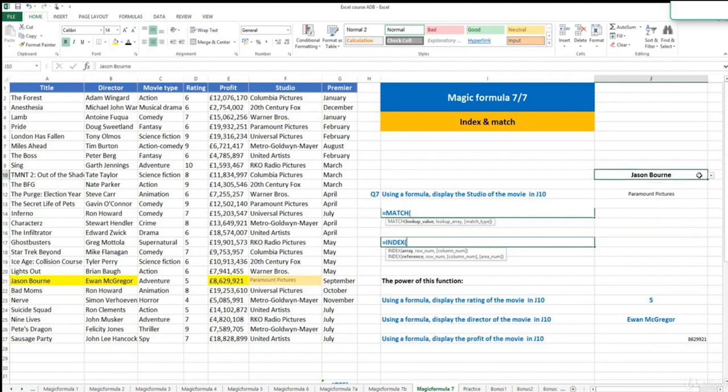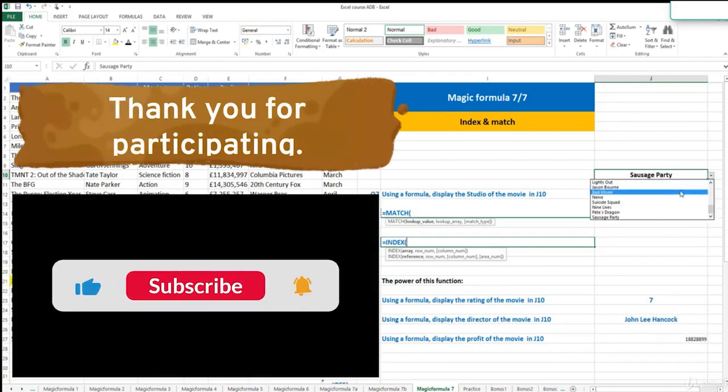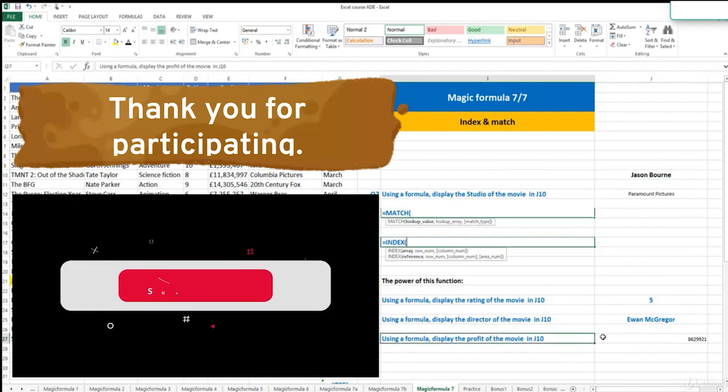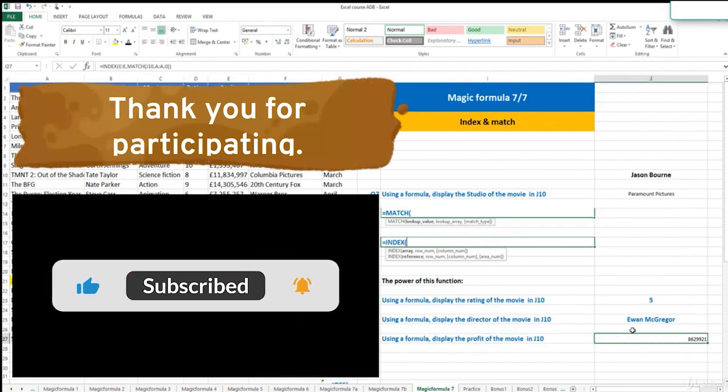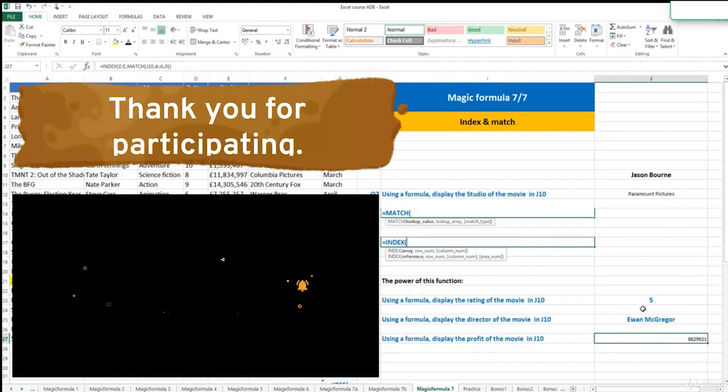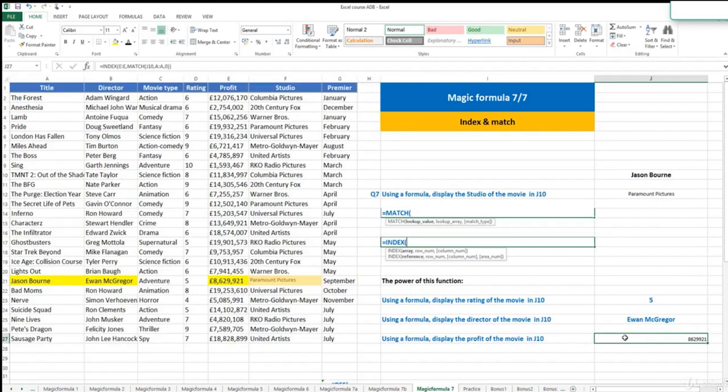When you go back to our drop-down list, where we applied data validation, by choosing a different movie, we will get the appropriate figure for this item. In our example, the studio, the rating, the director, and the profit. So the index and match together allows us to find information we couldn't find by using a vlookup.